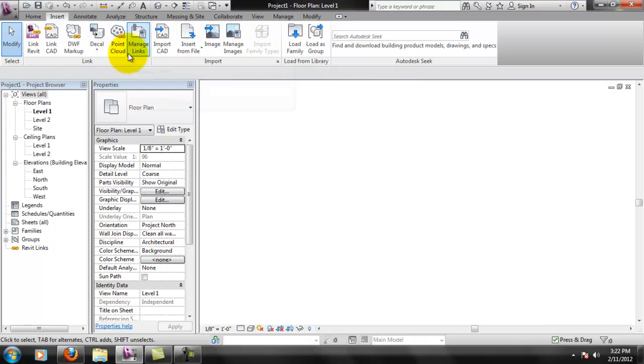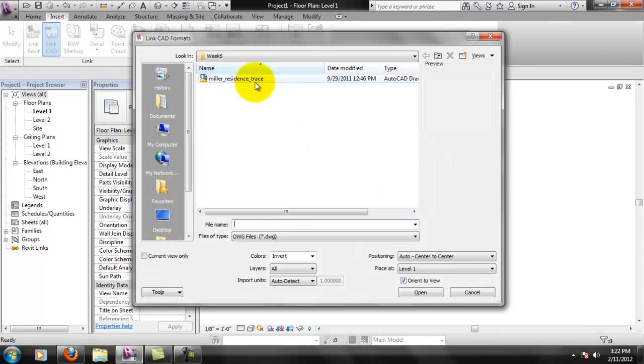That way I have the ability to update the external files as needed, and I can unload these and load them as I need them. Whereas this is a little more finalized. So when you're using things for underlays, it's best to go ahead and link those. So I'll select the link CAD there.